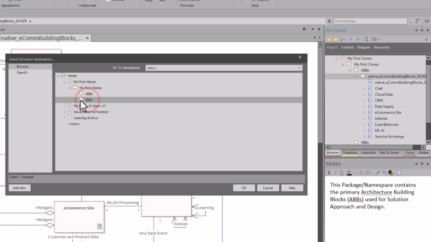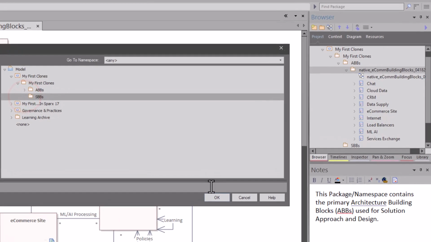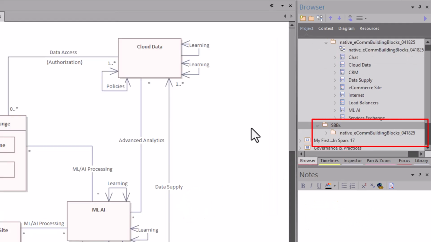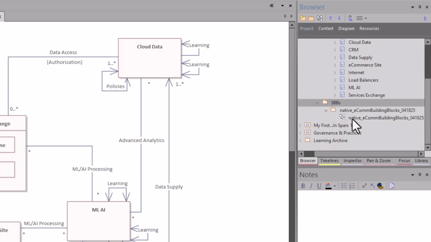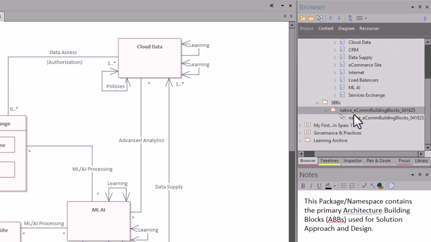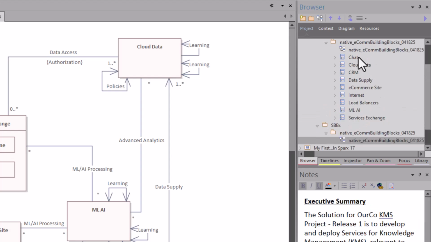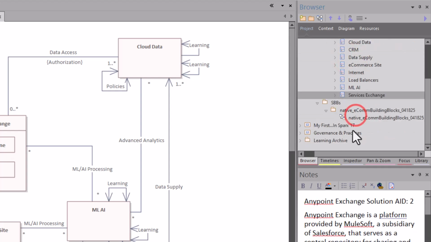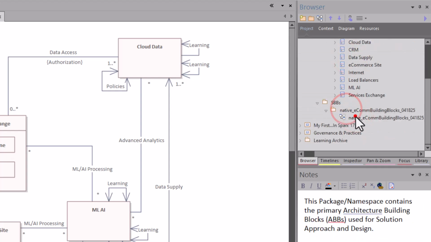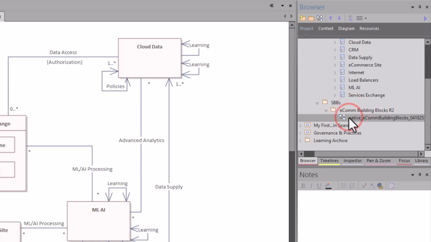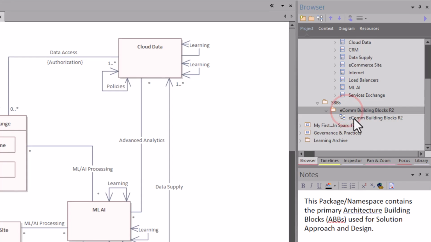We're going to go down to solution building blocks. This is blank, and this is where we're going to put this particular model. When we open up solution building blocks, we just have the package structure and we have the diagram. We do not have any of these elements. We want to rename this package something unique and meaningful. Don't leave it the same name as the originating source. We're just going to call this ecom building blocks for release 2. Let's go ahead and open it.